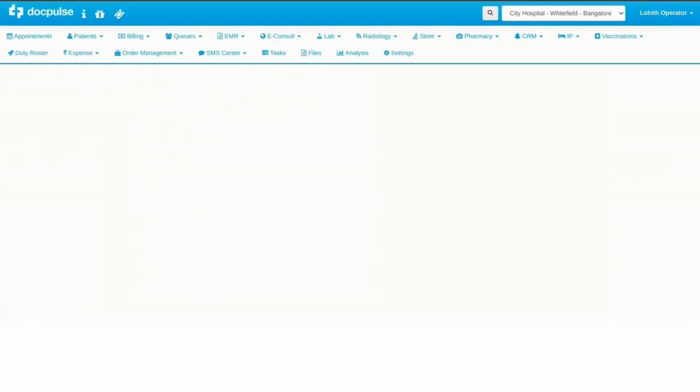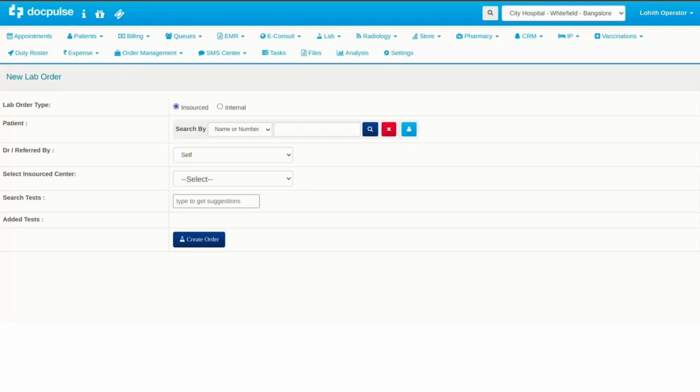If you would like to create a lab request without creating an invoice, go to the New Lab Order option under the Lab module. If the patient is referred from your partner organization, you can choose the insourced option, or if the test has to be done for internal purpose, you can choose internal option.